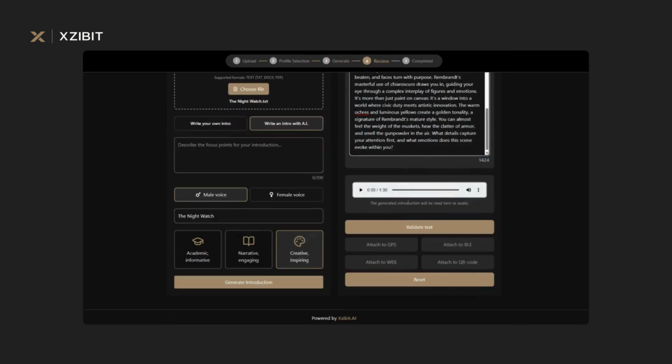Let's begin with the informative profile and see how this approach introduces the Night Watch.